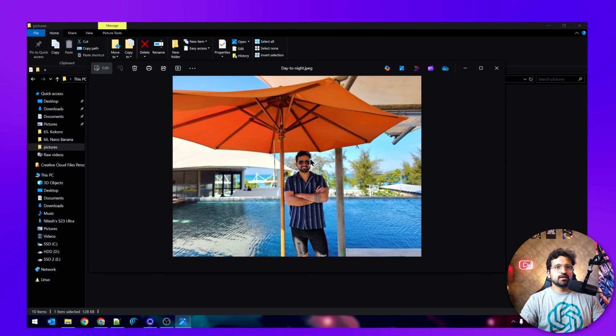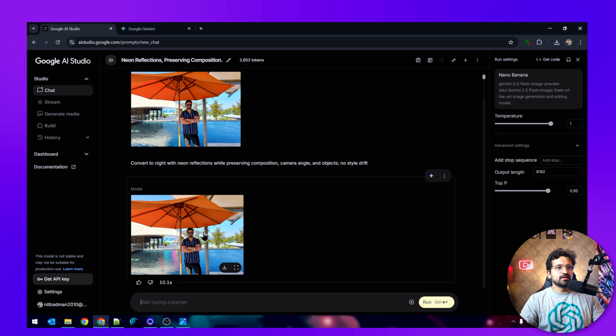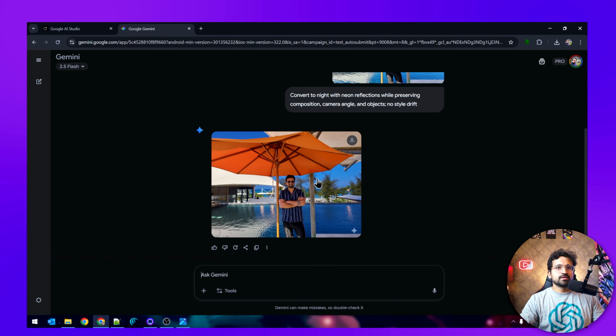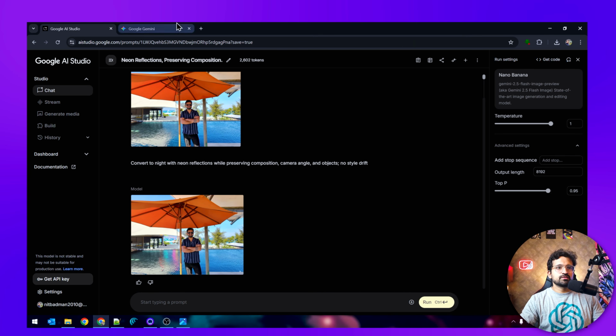What we'll do is we'll ask it to convert this image to a night image, and let's see how it does it. And it didn't work at all. Sometimes I found this pretty weird thing, like sometimes it just returned the same exact image again without changing anything. Let's try here. Click on new chat. So here you can see it has worked.